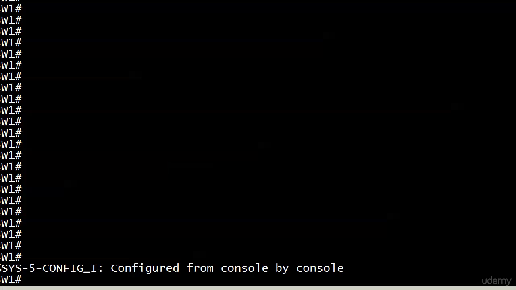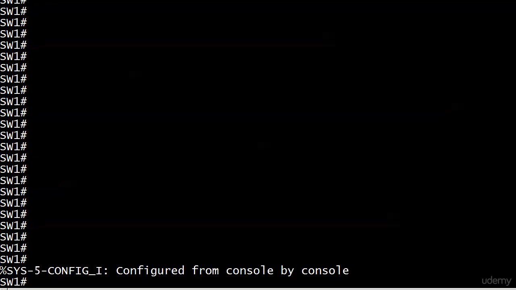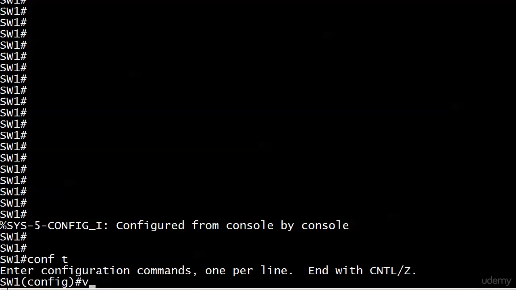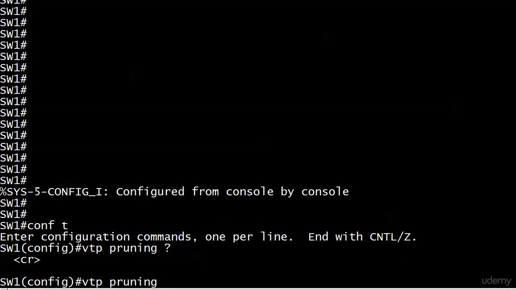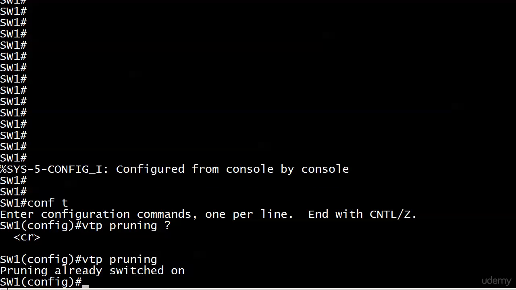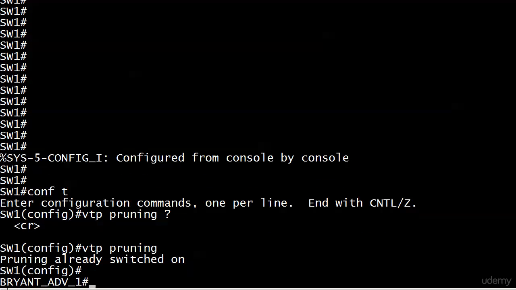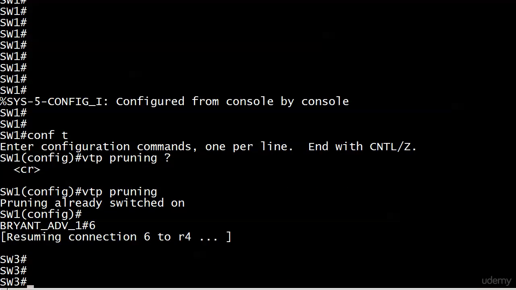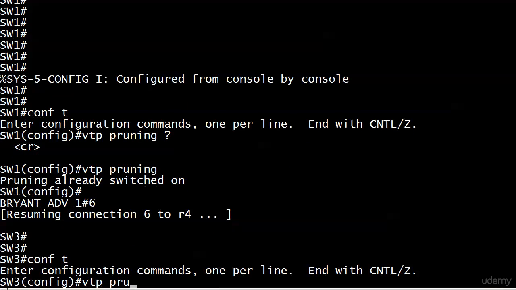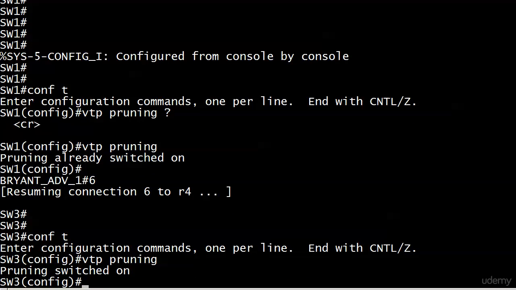And best of all, frankly, it's really easy to configure. You'll love this. We've got a conf t, VTP pruning. No options. Congratulations. Now, I already had it on this particular switch. Let's go over to switch 3. And we'll do a VTP pruning. And pruning switched on. It is off by default.